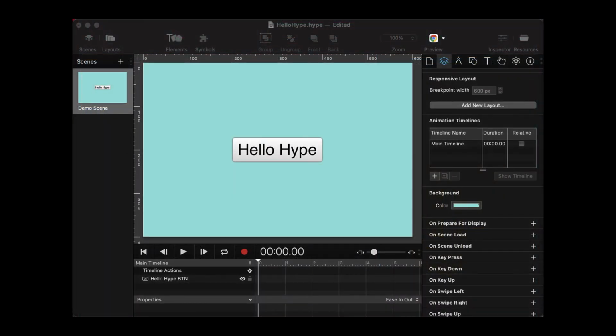So here we are inside of Hype. I've created a simple program with a single scene. In this scene, I've placed one giant button. First, let's demonstrate that our code works by attaching it to a scene load event.